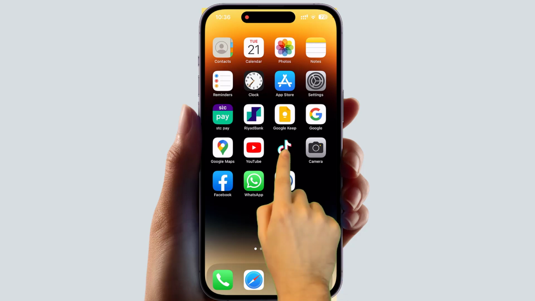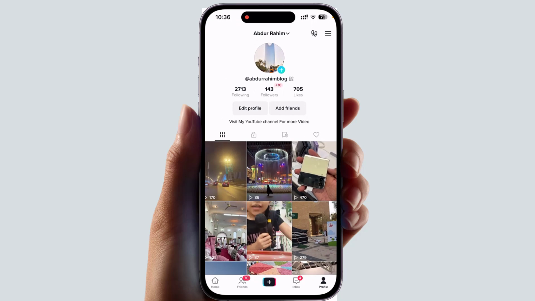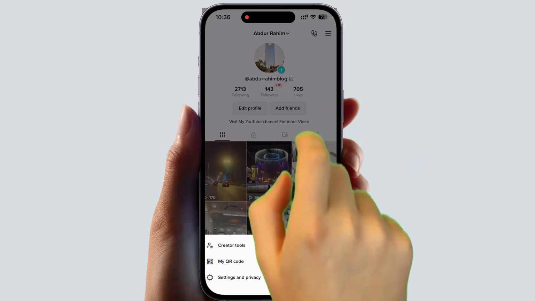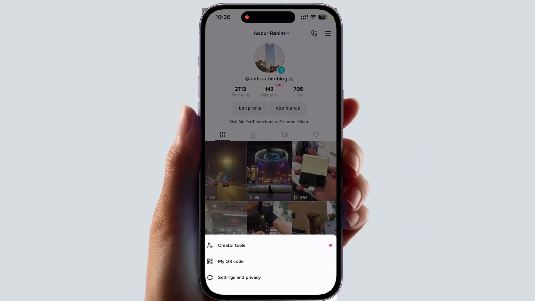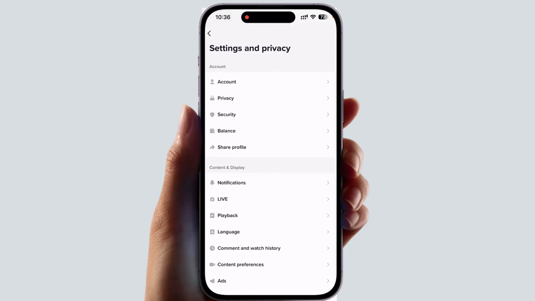You need to open your TikTok application. After that, you need to click here down this profile icon. After you jump over to your profile section, in the upper right side you will see three lines. Simply click this three line icon and you will see a screen appear just like this. You need to click here on settings and privacy. After clicking over settings and privacy, you will see a screen appear just like this.